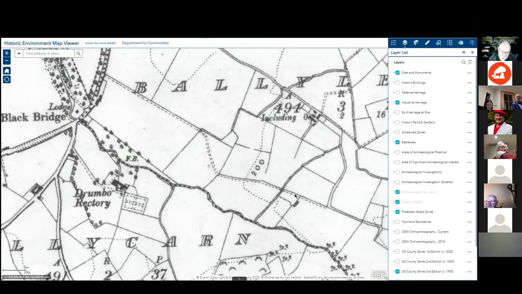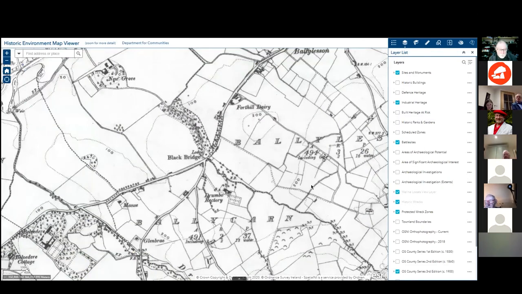I'm just using this as an illustration of how you can click these layers on and off, looking at the environment around the area that you want to investigate. And it starts to tell a story. We can see the house is there in 1900, but the outhouse is gone. And obviously it's not there at all now. So you get an idea of what you can do with this.